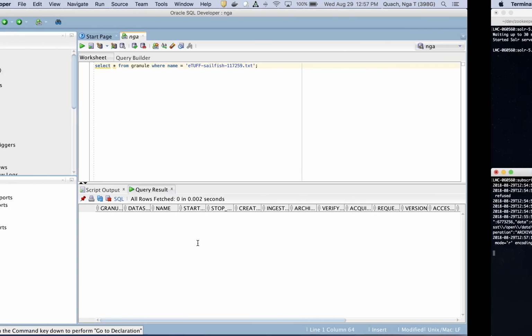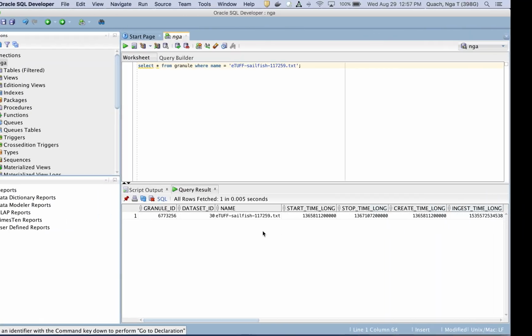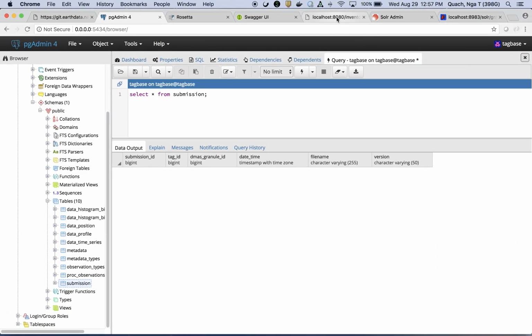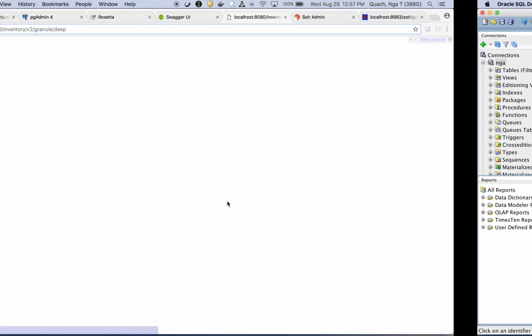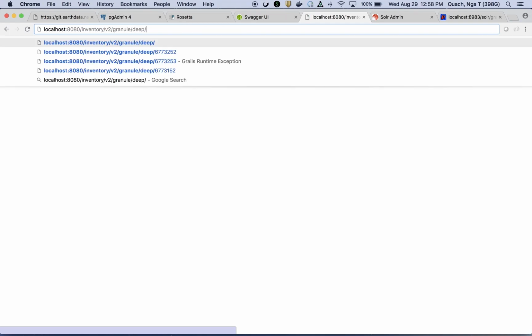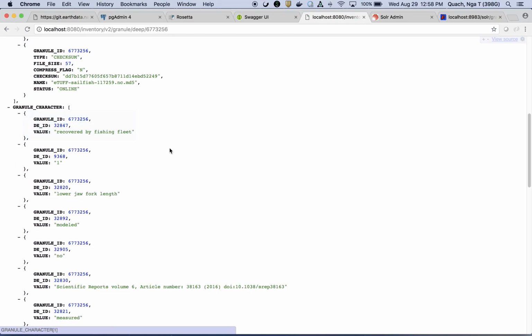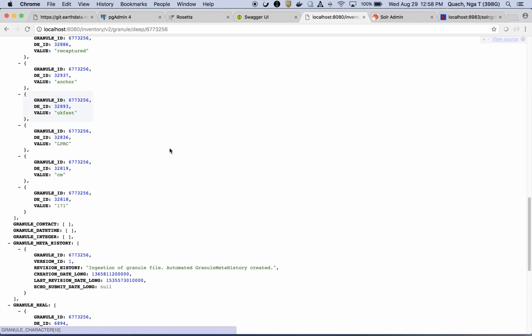We can now query the Oracle database to make sure that our data file has been cataloged. And now we can see that the granule has been returned. We can also use the DMAS inventory service to make sure that all the metadata was captured. And let's grab the ID of the granule. And you can see here there's metadata that's captured for this granule.